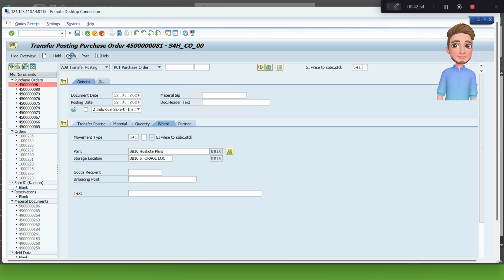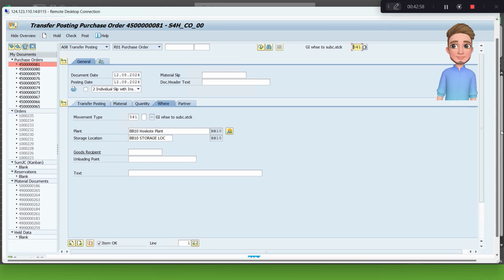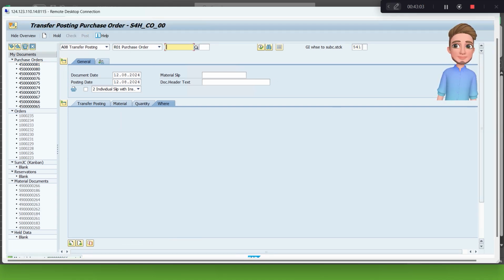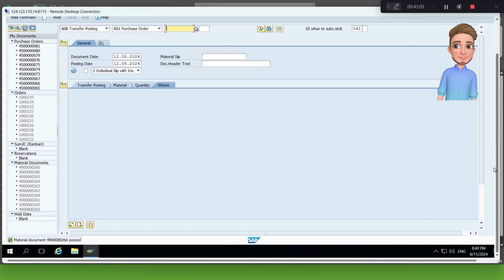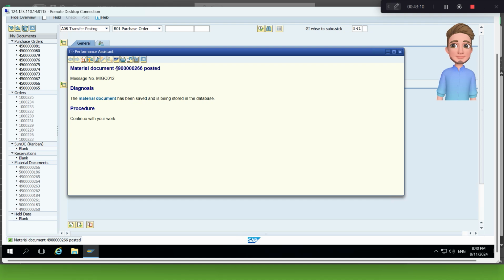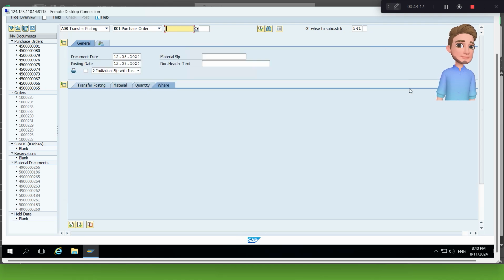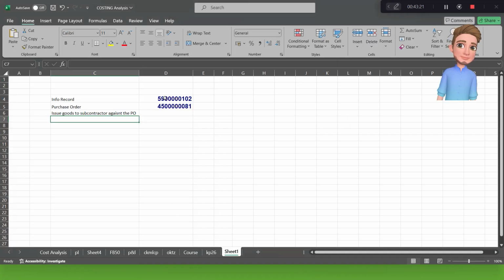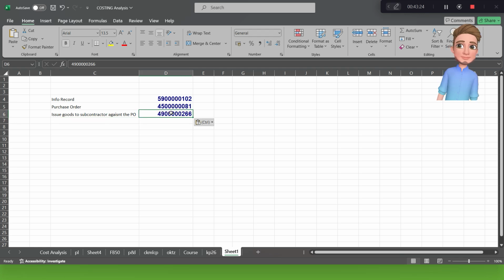Check. Okay, when you do posting, if any OBYC settings are missing, it will give you an alert. Click on post. So it has posted. What I have done, 490266 is the entry. So I'll make a copy of this. So this is the material document. At this stage, if you are getting an error, then it will be mostly because of the OBYC. So this is the material document that you have done, right?